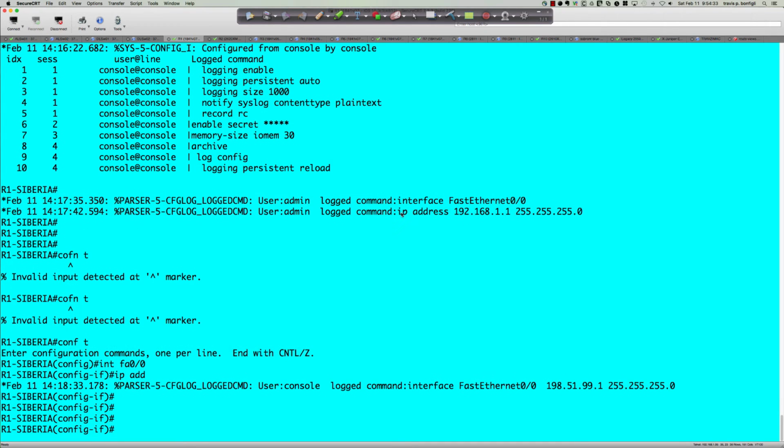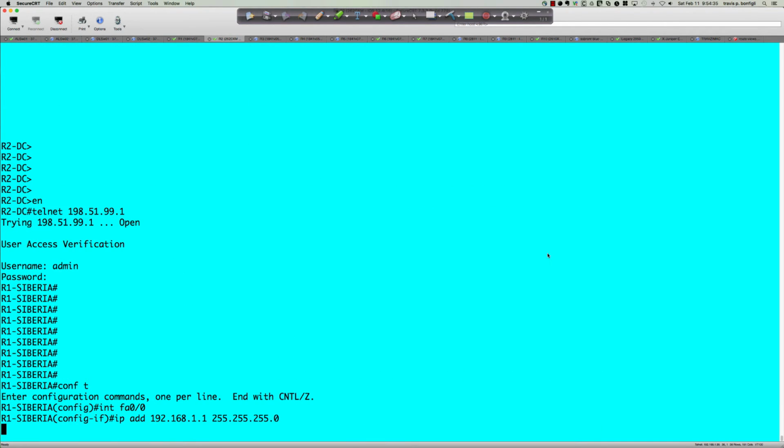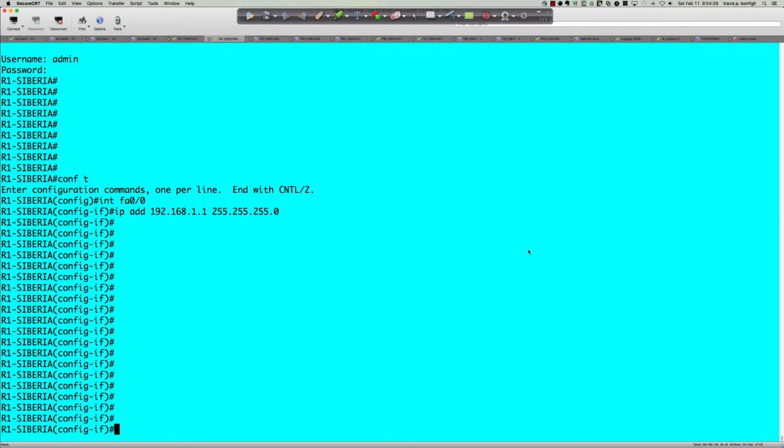Right? So let's put the IP address back to what it was supposed to be. If I come over here, you can see that there we go. So connectivity was restored. But again, you can see the danger of making remote changes if for some reason you think you may lose connectivity.